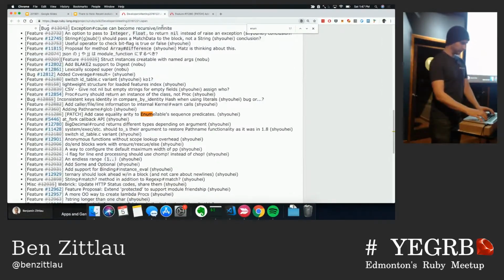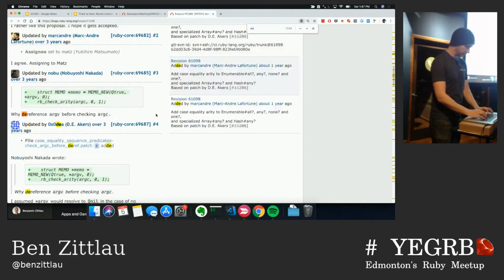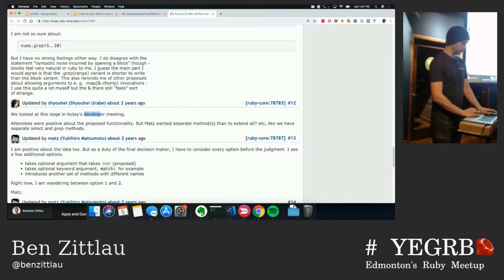So we can see it being discussed in the developer meeting, and then if we go back to this ticket, we can see the mention of it. We looked at this issue in today's developer meeting. Attendees were positive, but Matz wanted separate methods.